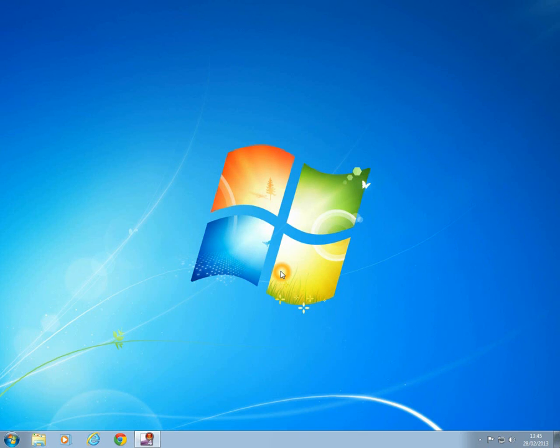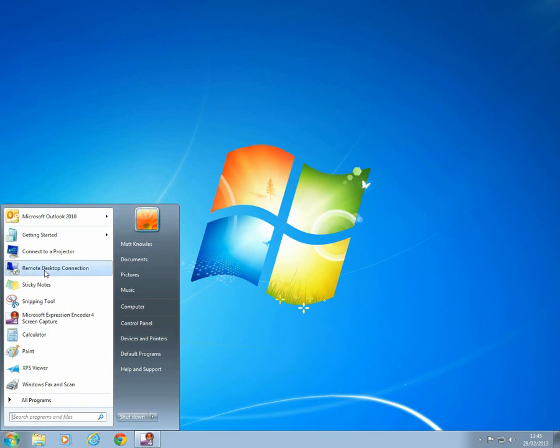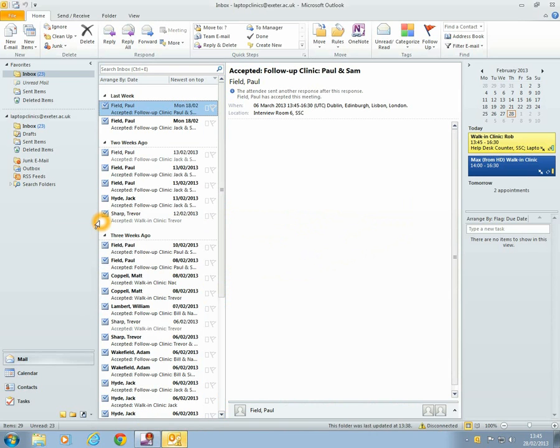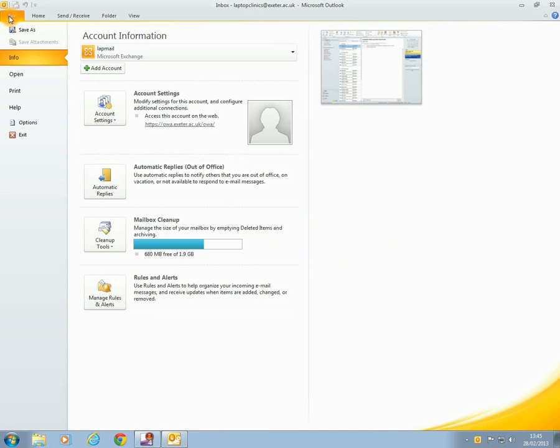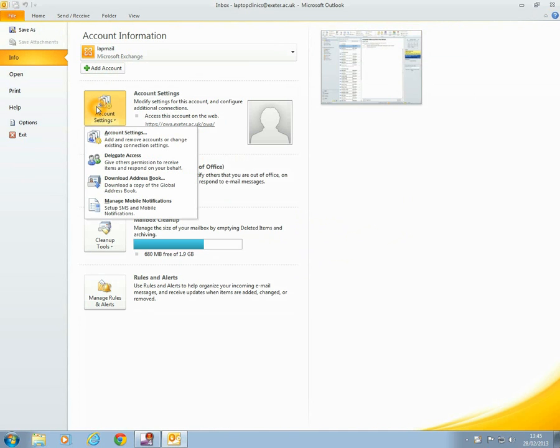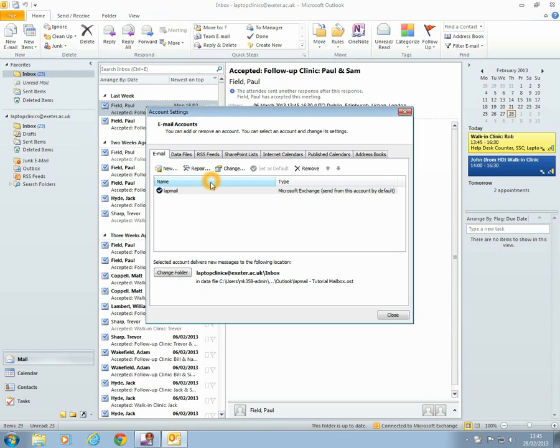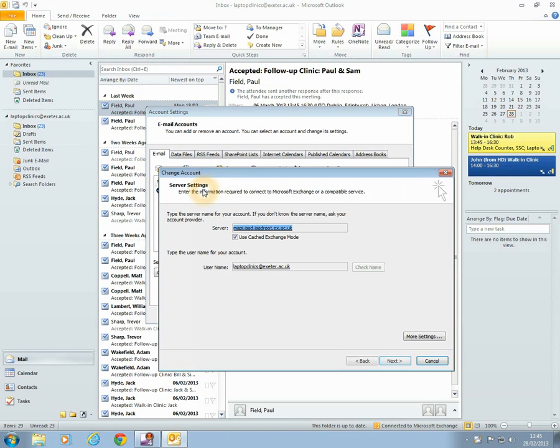This guide will show you how to add a shared mailbox into Outlook 2010. Firstly, open up Outlook. Go to File, and then Account Settings. You'll need to click on Account Settings again. Once you've done this, double-click on the existing account, and then go to More Settings.